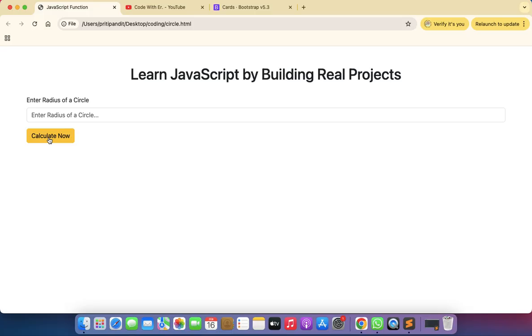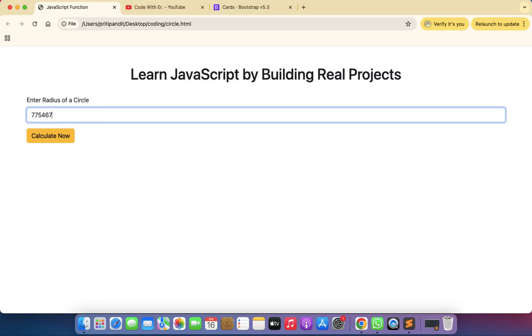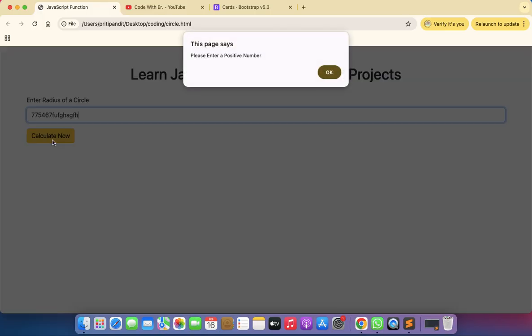Okay, this is it. So now let me give you a few demos as well. Let's put in any string, or a combination of a string and number, and hit the button Calculate Now and see the response. This is how the application behaves whenever the user puts something into the text field. See, it alerts you, saying please enter a positive number. Only positive numbers are allowed. Very simple.